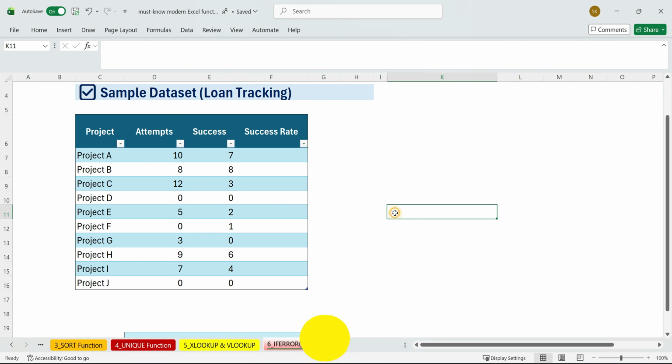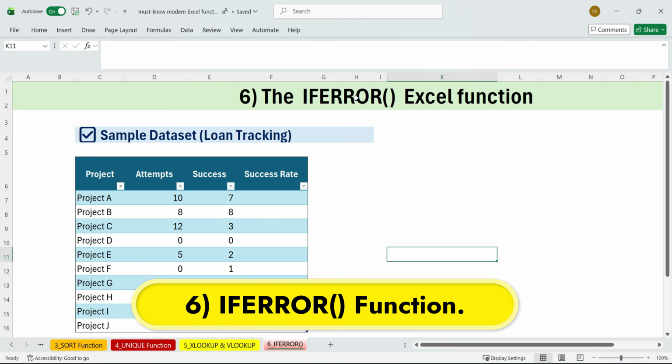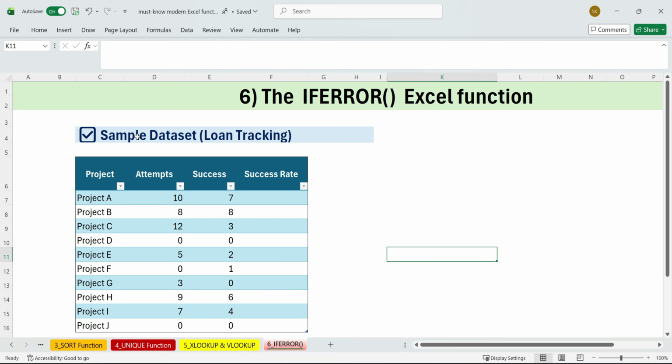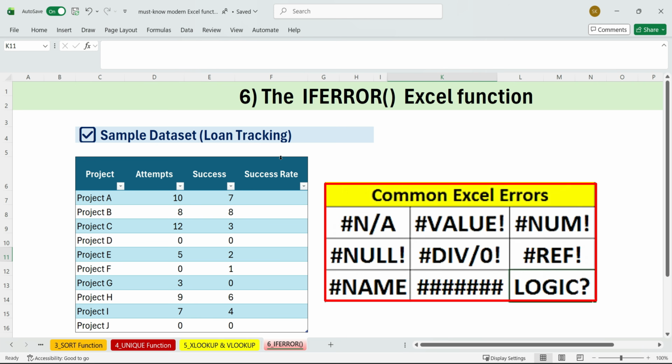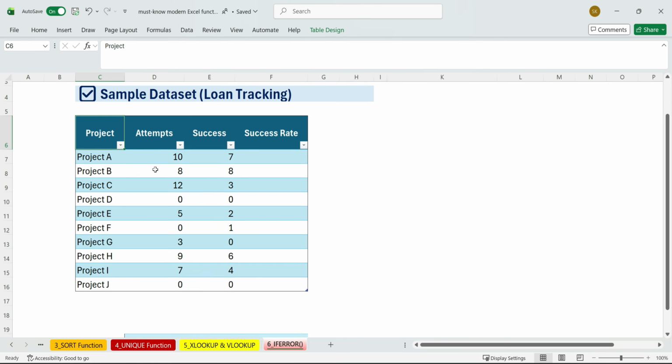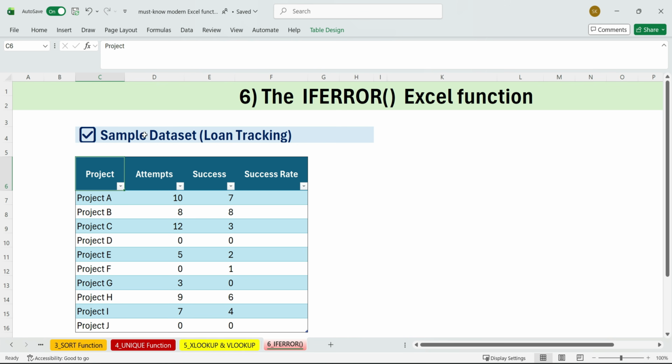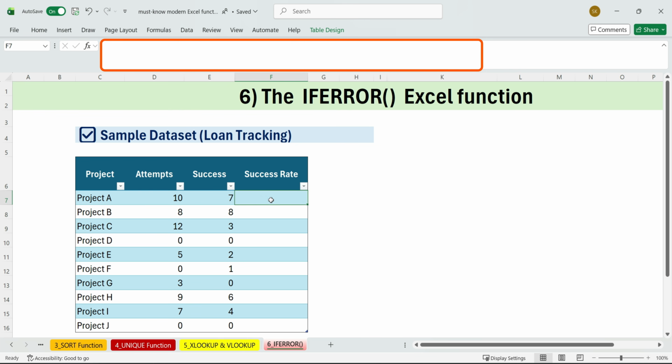Next, IFERROR. There's a pretty concerning statistic. Almost 90% of Excel files contain errors. One of the simplest ways to avoid falling into that category is by using the IFERROR function. In this example, which you can download for free from the video description, we have a list of projects, the number of attempts, and the number of successes. We want to calculate the success rate, which is simply equals success divided by attempts.